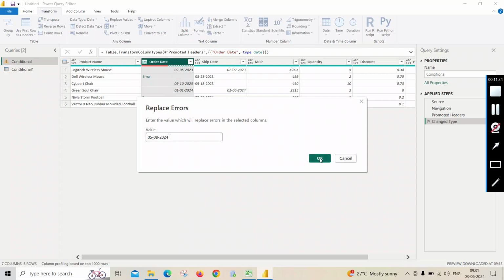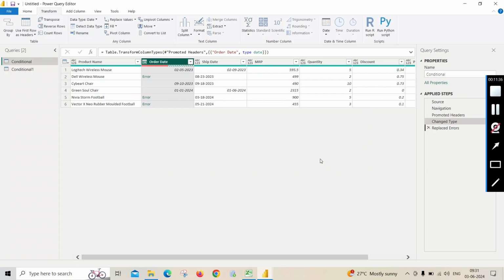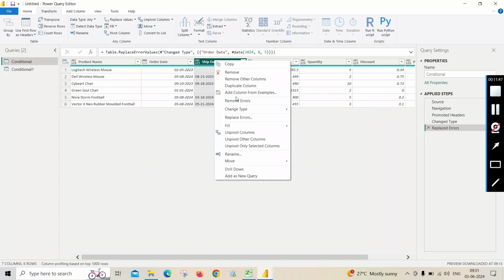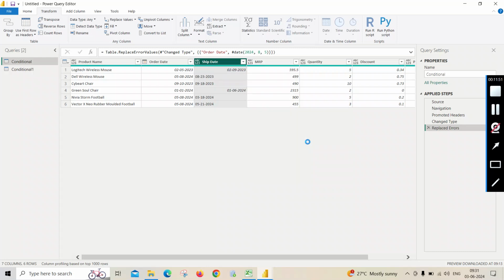Just click on OK button. Now we got the proper result. Now again I am going to select the shift date and change the data type to date. Again it shows errors.